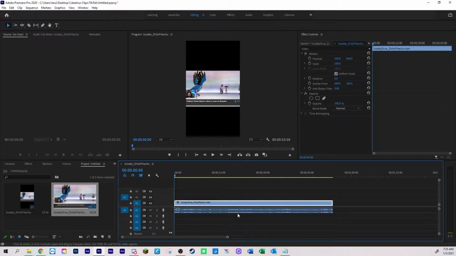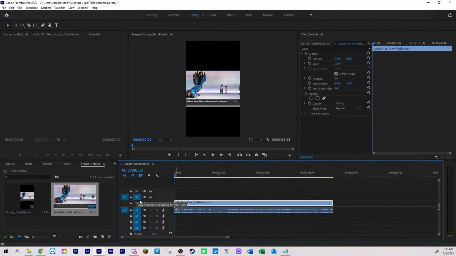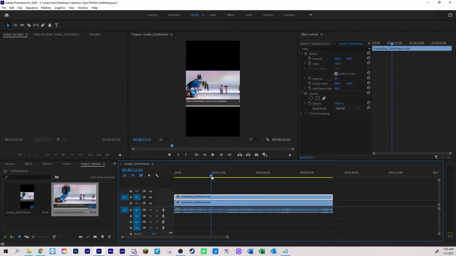So on the keyboard, press Control C or Command C if you're on Mac. Make sure you have a different track highlighted. So you don't want V1 highlighted because we've already got something there. We're going to highlight V2 and press Control V or Command V if you're on Mac.